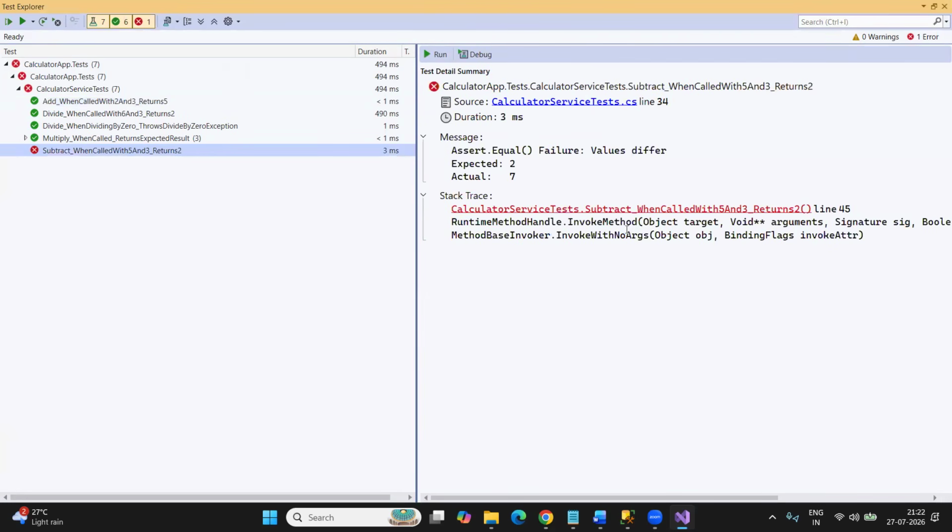And here this is important. Why is the test being failed? Assert.Equal failure, values differ. Expected 2, actual is 7. That means, by looking at this test method, you can say Subtract when called with 5, 3 returns 2 is being failed. See, my test method is fine. I'm passing 5, 3, I should expect 2, but what I'm getting is 7. 7 means there is some issue in the service logic.